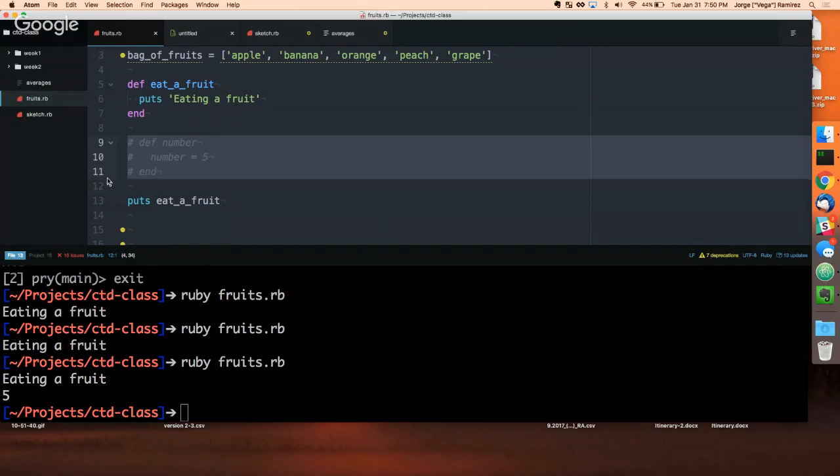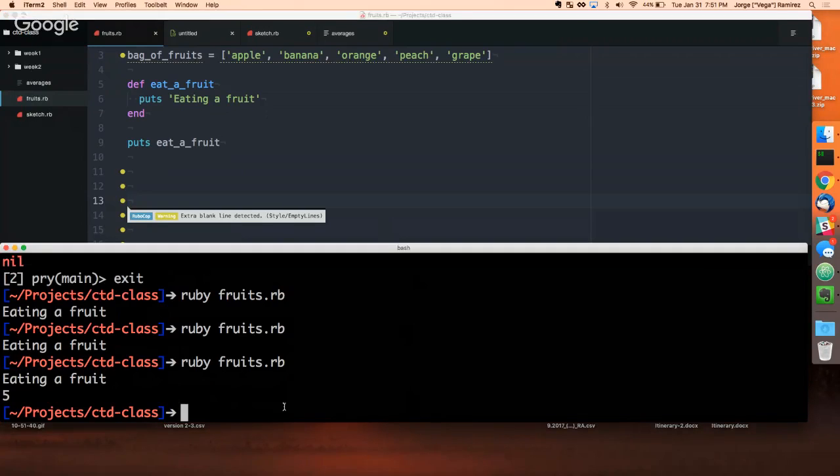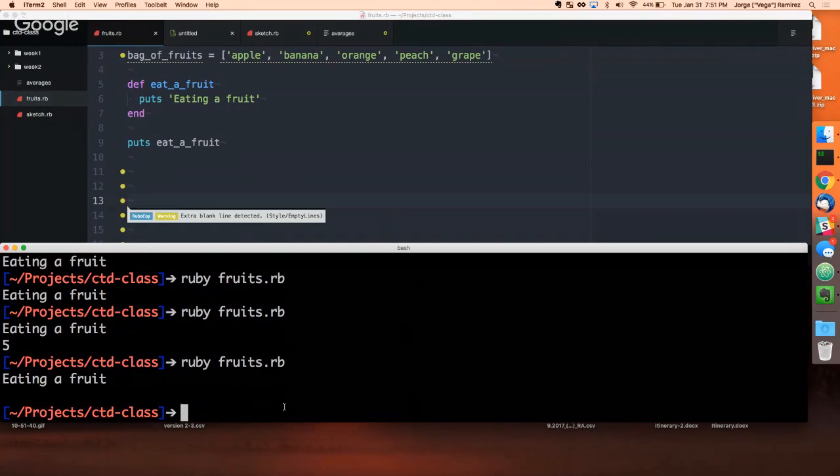Now, if we ran that, what do you think would happen? What do we think is going to happen if we run this? Eating the fruit. Okay. Nil. All right. So it'd be eating fruit and then nil. Let's see. Yep. So it's both. It's eating the fruit and nil. Right. This is nil, right? Should be, yeah. It's a little loosey, but yes.